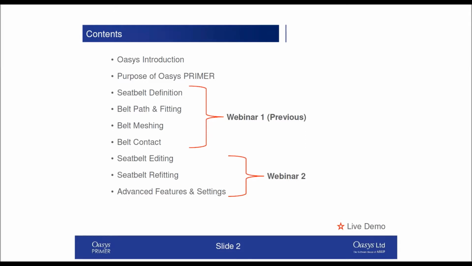Then we'll have a very brief recap on what we covered in the previous webinar a couple of months ago. Previously we looked at how we create a seatbelt definition, how we create a belt path and fit it around our occupants. We looked at how we would mesh a fitted belt and have Primer create an automatic contact for us. That was previously, but this time we're going to focus on our seatbelt definitions and what we do with them once we've got them.